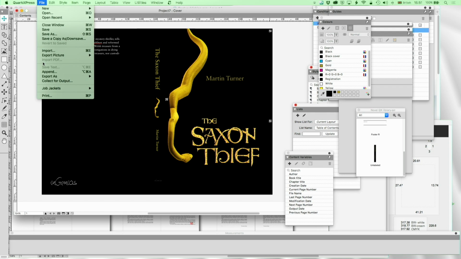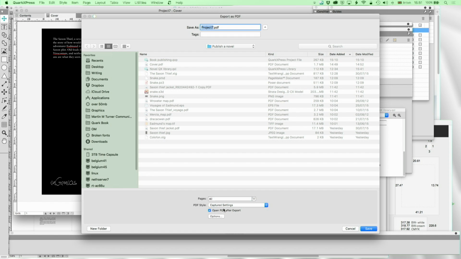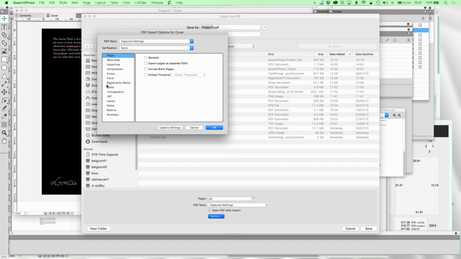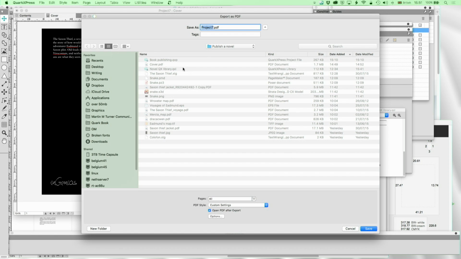If we now export that, we need to put the same bleed on it. So we'll just begin with press settings. The bleed is going to be 3.175 millimeters, symmetrical. And we need to flatten it. Amazon always needs it flattened. And we're going to call that cover and export that.